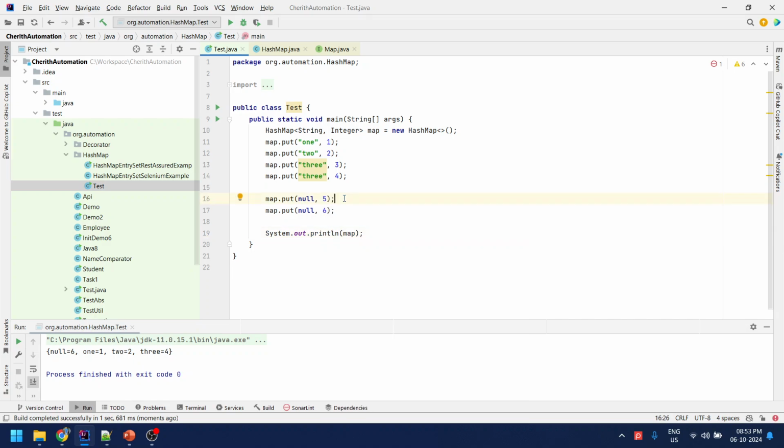Okay, coming to unordered. HashMap doesn't maintain any insertion order, but LinkedHashMap maintains the insertion order. Let me change this map and add one more value here, 4. If you print this map, then it won't be in this insertion order. It will be random.